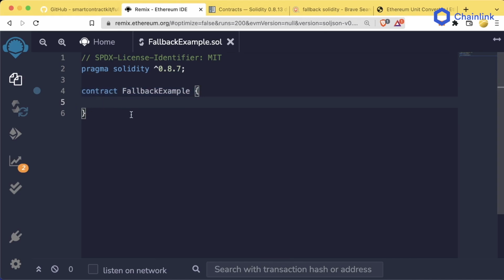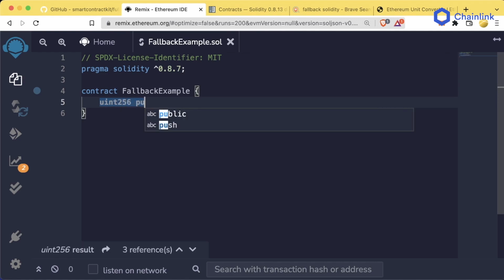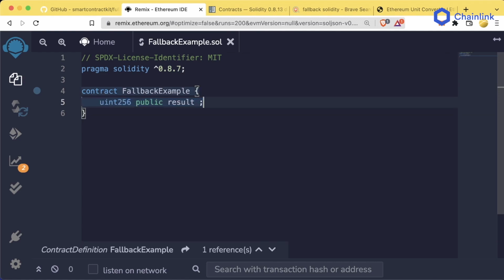Once we create our fallback contract, let's create a variable to go ahead and try to test this function. We'll create a uint256 public result variable. And let's create this receive function. So we'll say receive is going to be an external payable function. We don't add the function keyword for receive since Solidity knows that receive is a special function.